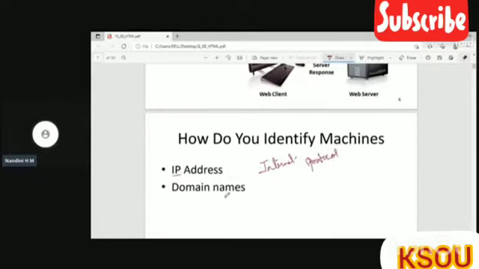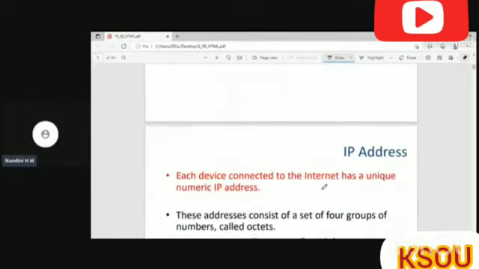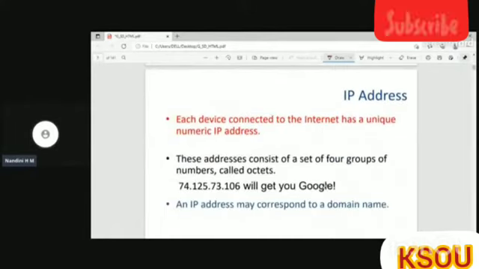So we have to use either an IP address or a domain name. Even each and every person has a unique address, right? We have the Aadhaar card, which is unique for an individual person in a country. Likewise, a system connected to a network will have a unique IP address. So this is an example of an Internet Protocol address. If we type this IP address in the address bar, it will connect you to Google.